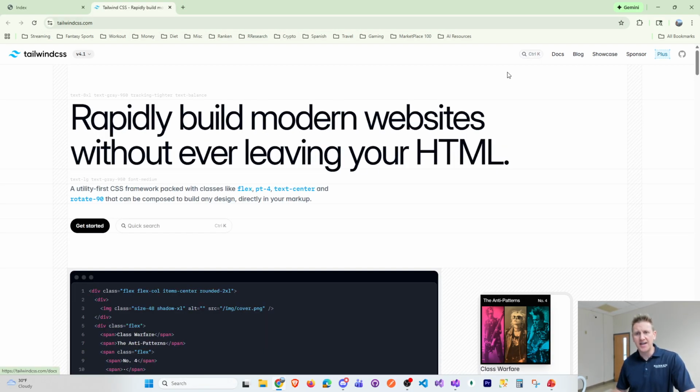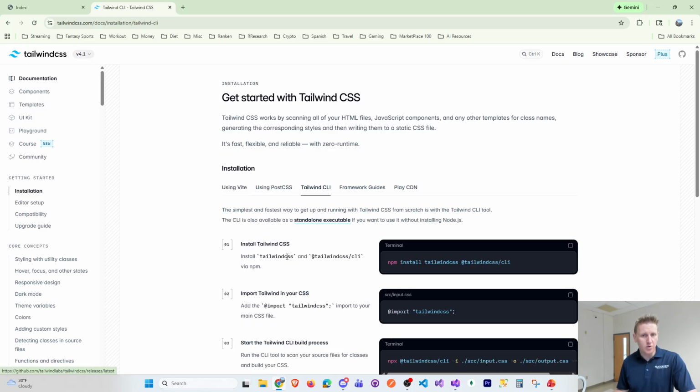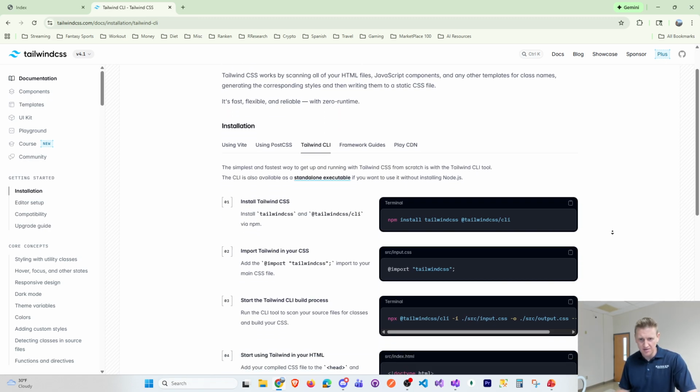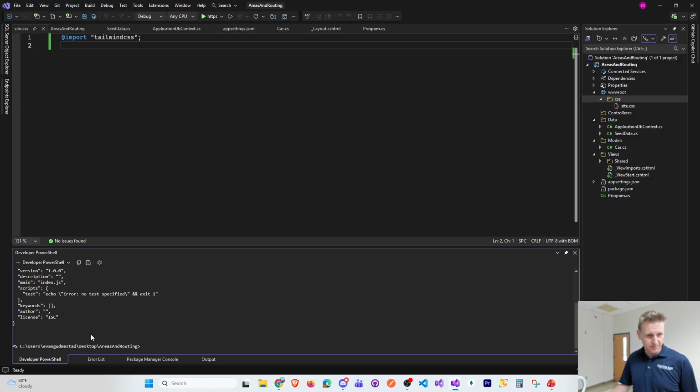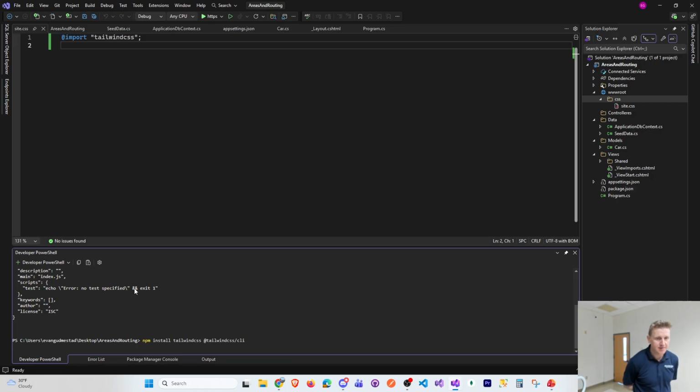TailwindCSS.com, docs, Tailwind CLI, the simplest and fastest way to get up and running using Tailwind from scratch. You can kind of see we need to run this command. We need to import Tailwind CSS. And then you have to compile or build your Tailwind CSS into an output file. So the next command I run is npm install Tailwind. I run that command.